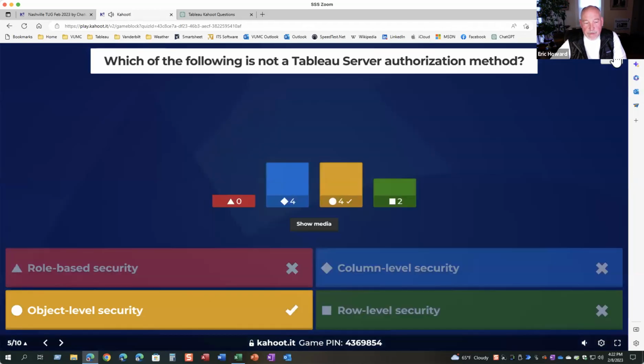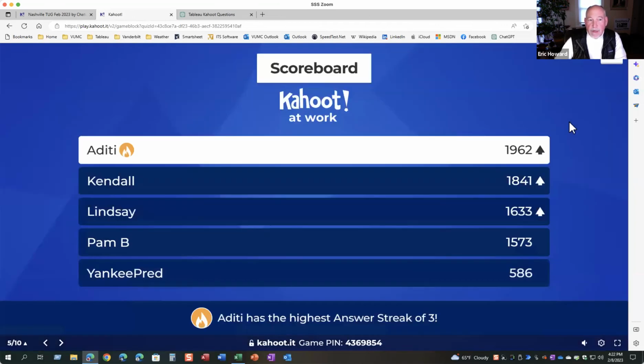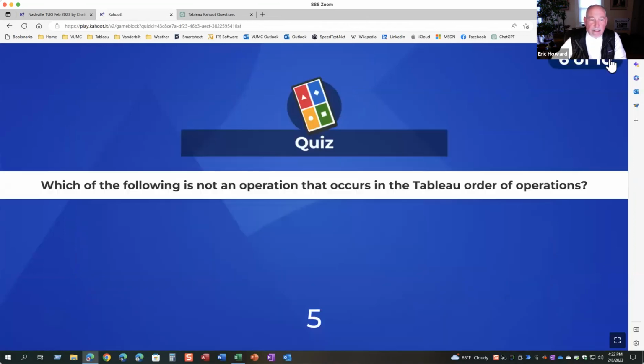All right, this one was pretty obvious. There is no object level security in Tableau that I'm aware of. So Aditi, I hope I got that right, is in the lead.